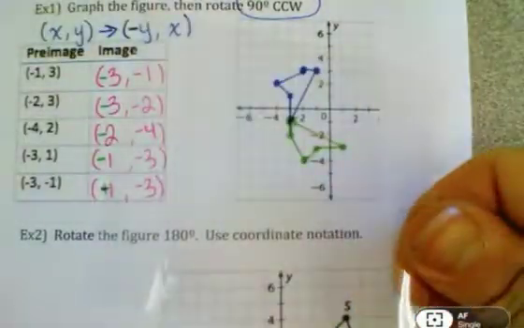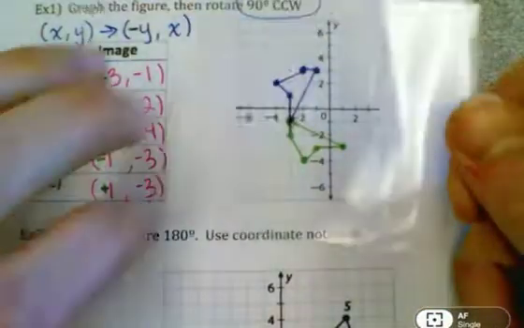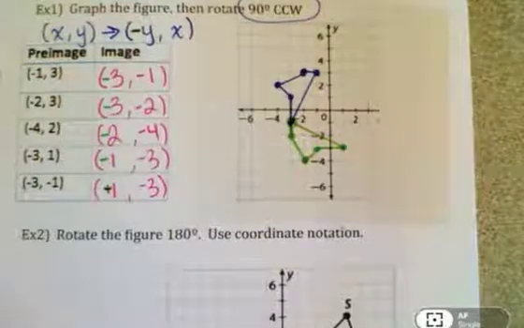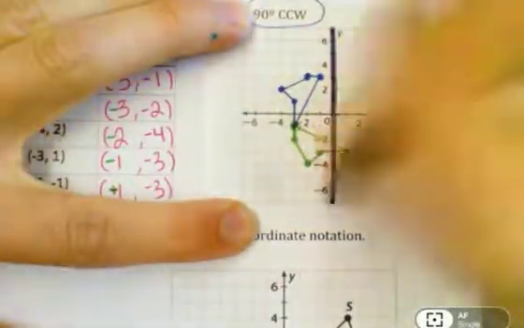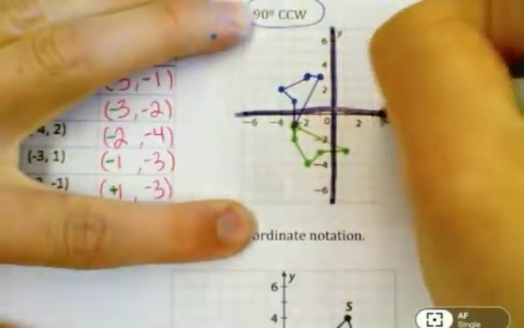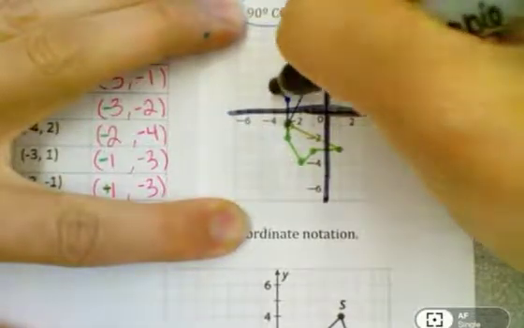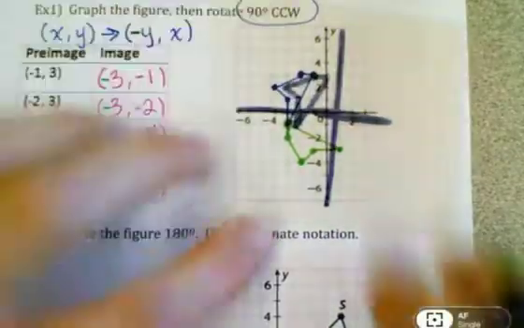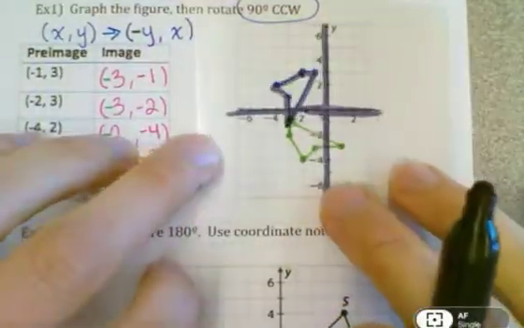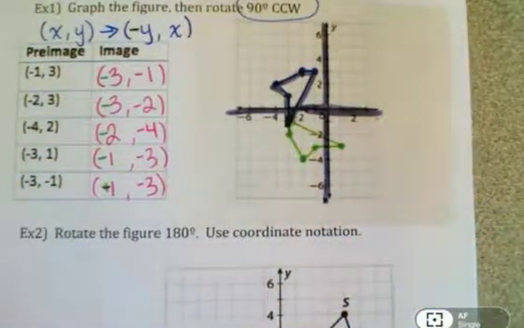I have this transparency film. It's just like overhead projector film, and it's clear. So what I'm going to do is test this out to see if I did it right. So I'm going to put the X and Y axis down, and then I'm going to just, as carefully as I can, trace my pre-image. Okay, there we go. You can see it's just traced. I'm going to take this and rotate it 90 degrees around the origin.